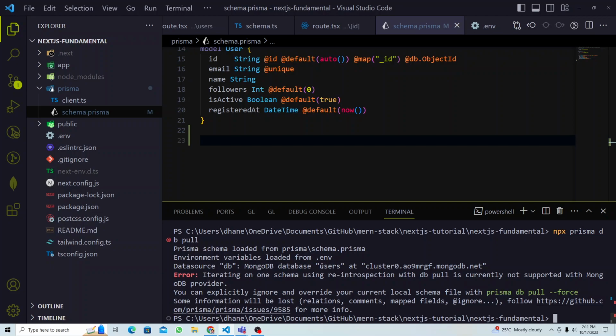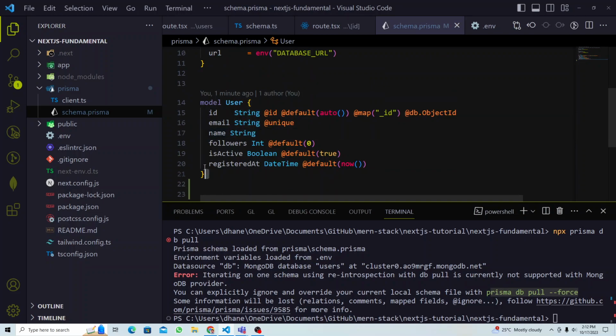Okay, one more thing. What it's saying is that re-introspecting with db pull is currently not supported with the MongoDB provider. So we can ignore it or overwrite your current local schema file with this one. We don't have to do anything, let's leave it. If there is something wrong when you are creating the model, you're going to see it, because it's already type checked and everything will work.